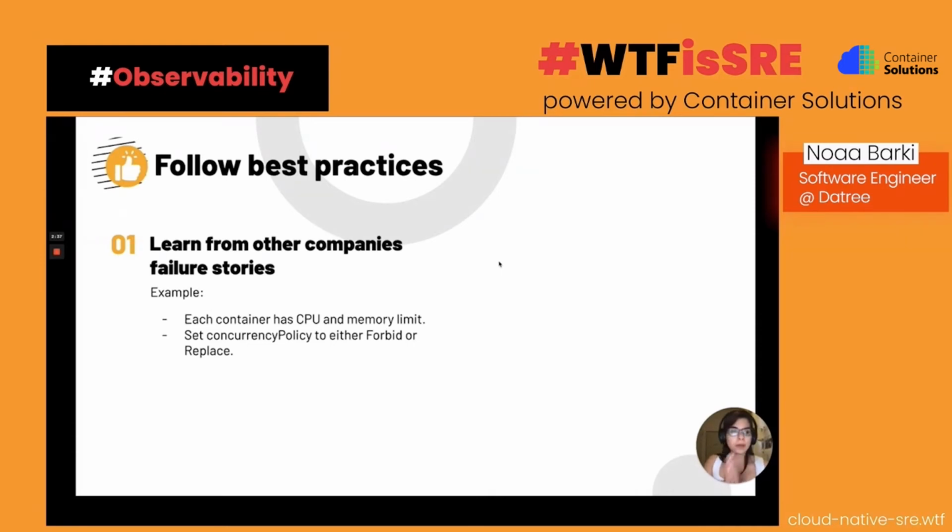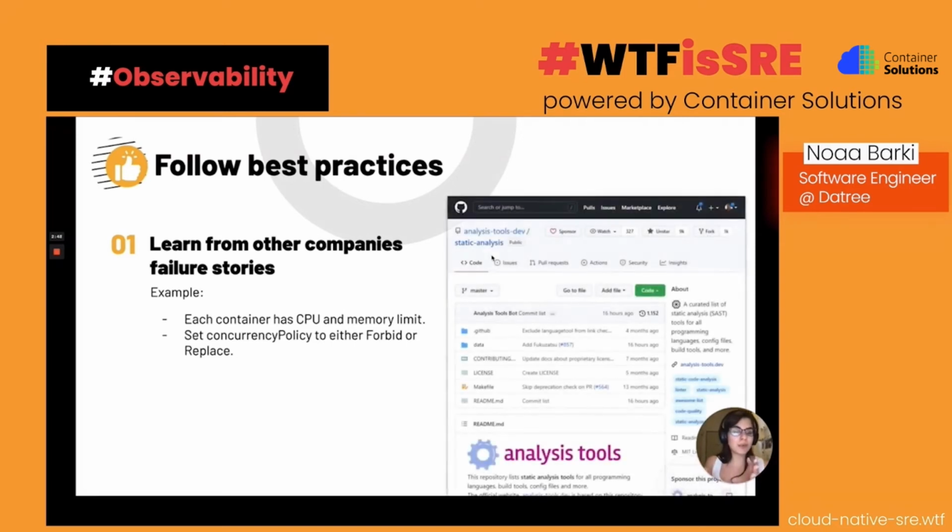Now, Kubernetes is one thing, and I know that every technology has its own tools and best practices, and this is why I want to highly recommend you this repository. It's called Static Analysis. It's open source, of course, and this repository basically curates tools for all kinds of technologies. I really like it. I'm sure that you will find it very helpful too.